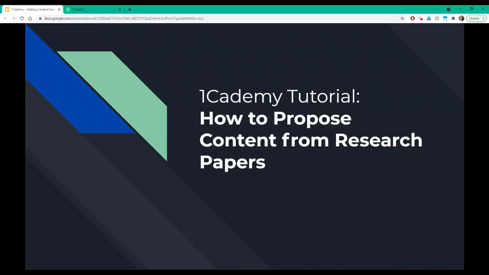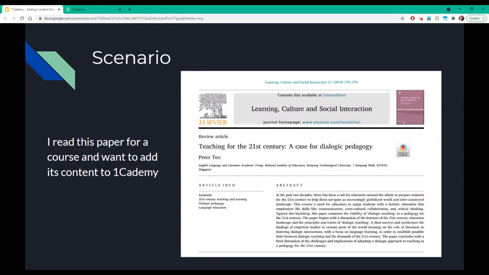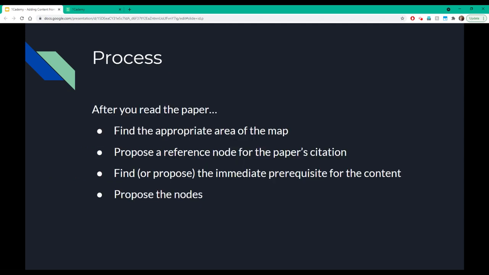Hello. Today we're going to go over how to propose content from a research paper to the 1Cademy platform. Research papers are obviously structured differently than a textbook, so we want to make sure we know how to summarize information from a research paper and apply it when proposing notes on 1Cademy.